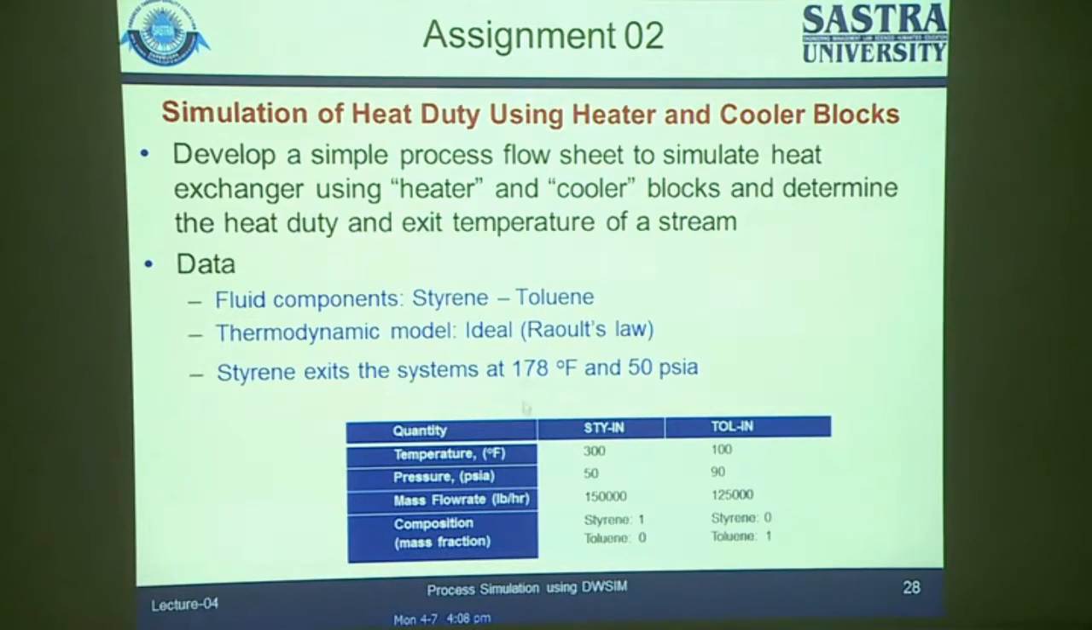If the same heat duty is given to the toluene stream, what is the temperature the toluene stream will rise to? So this is basically the exit temperature of the toluene outlet stream.